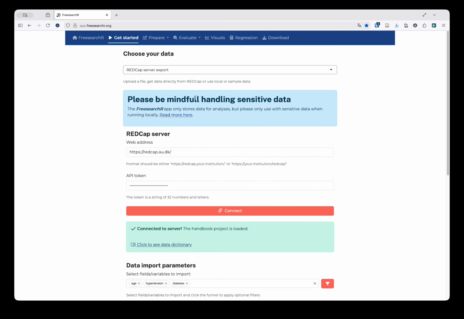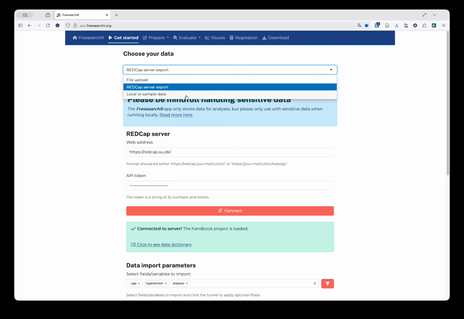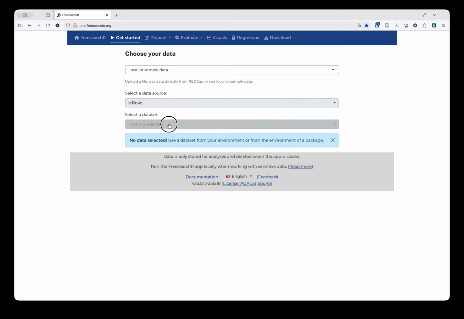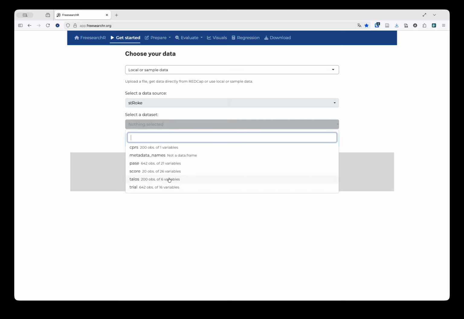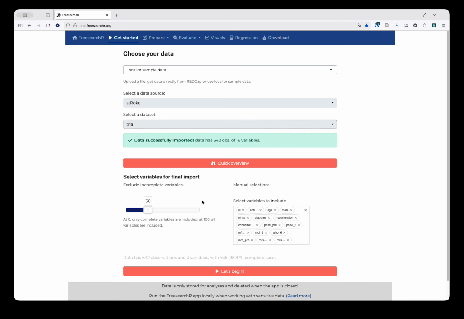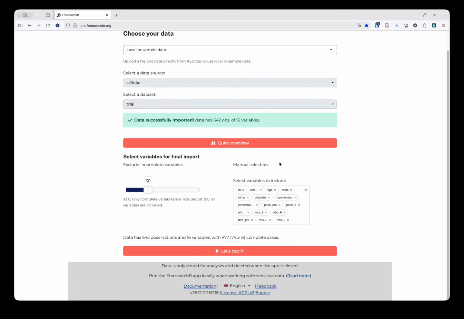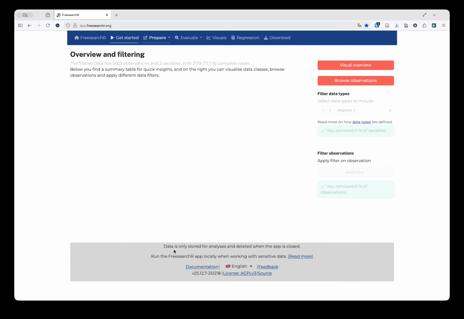And then finally, we can have a go with the local or sample data. I've included some packages for sample data to play around with. And if we choose the stroke package and the trial data set, we'll get some data from a clinical trial that we use for practicing different analysis. And we can just, as before, select variables and select the threshold, and then just dive right in.